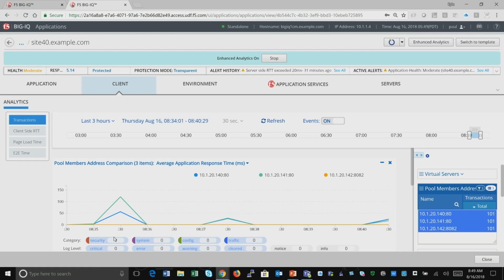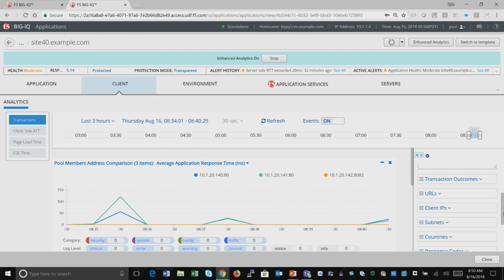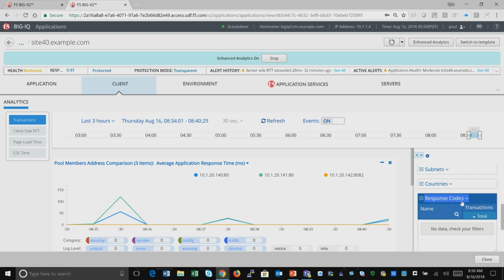So you can now see the differences between these pool members. Maybe you're getting a problem, or people are reporting poor response time at this point in time, and you can see that it was the .141 pool member that was having the highest response time at that particular time. Then you can clear these filters, and take a look at other metrics within the environment.